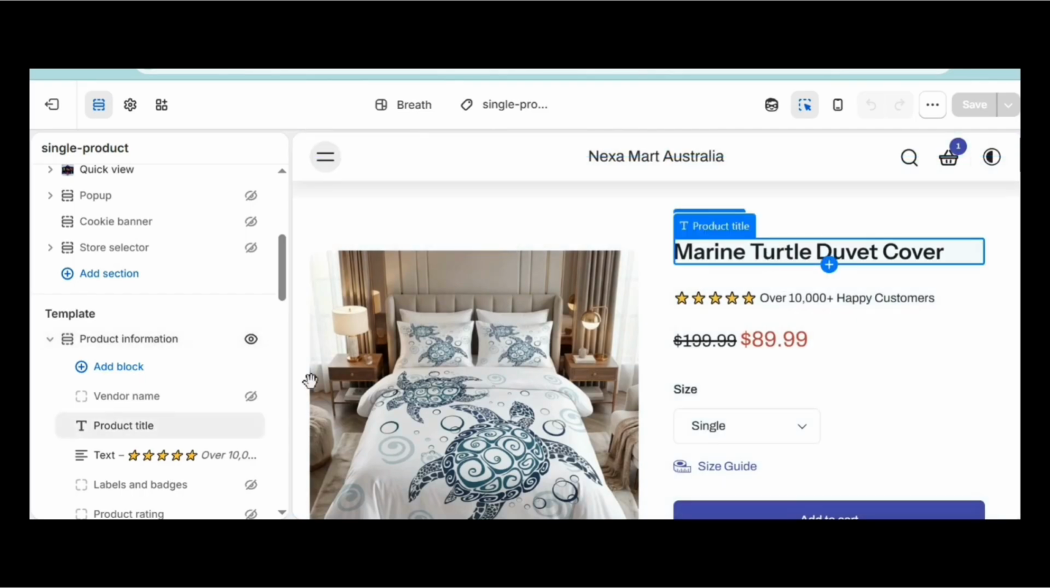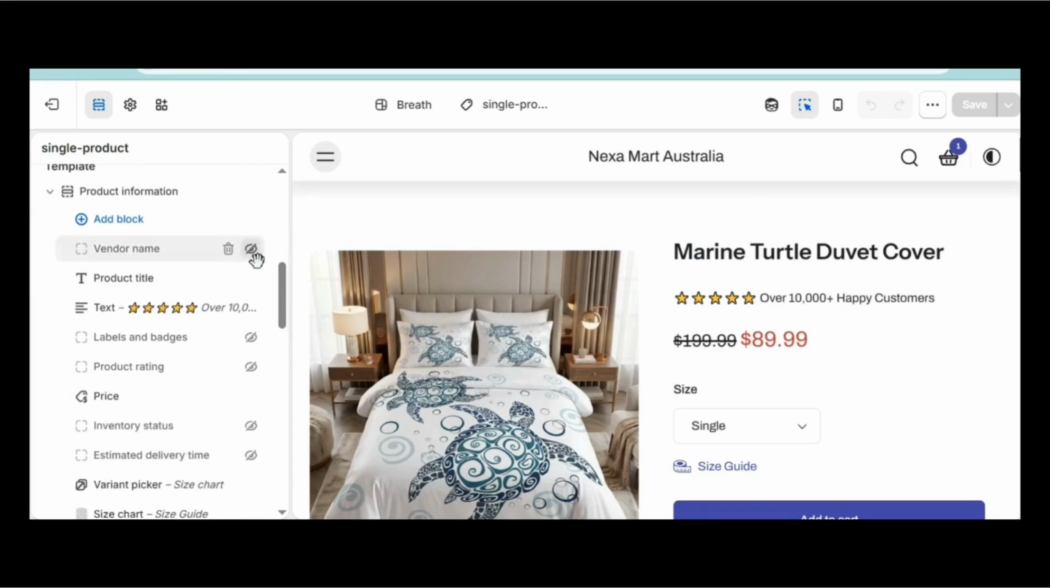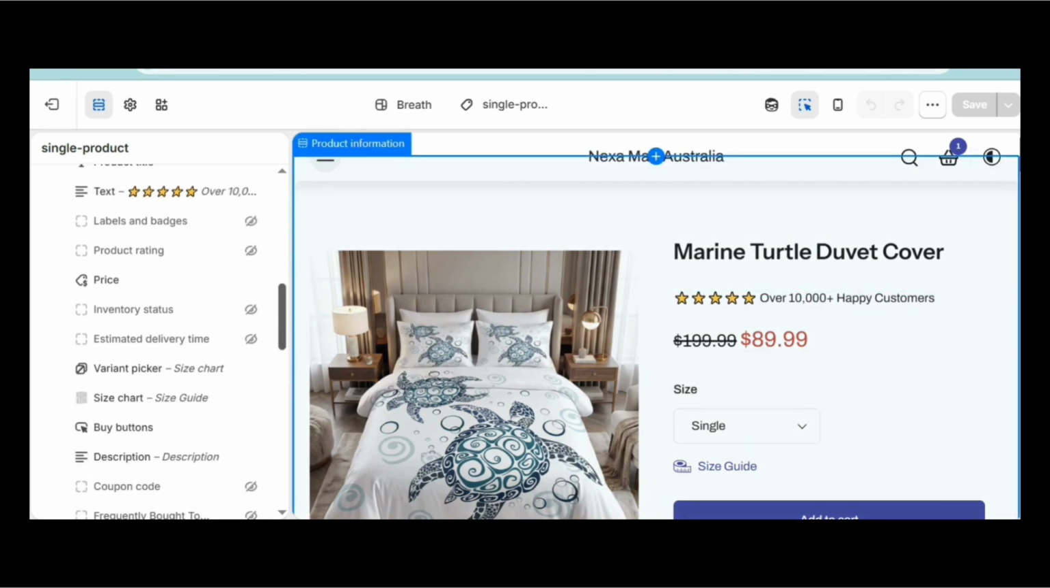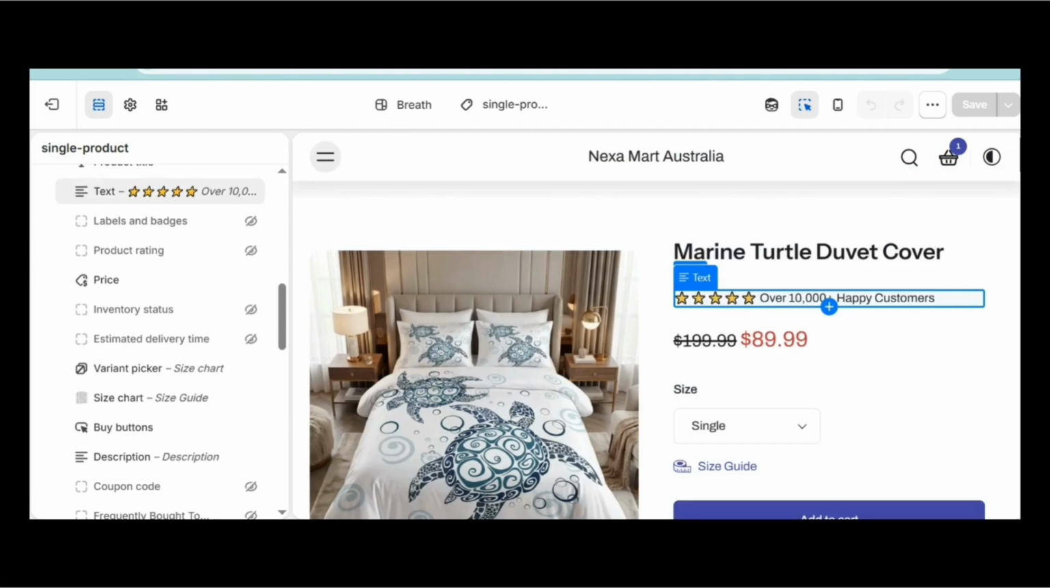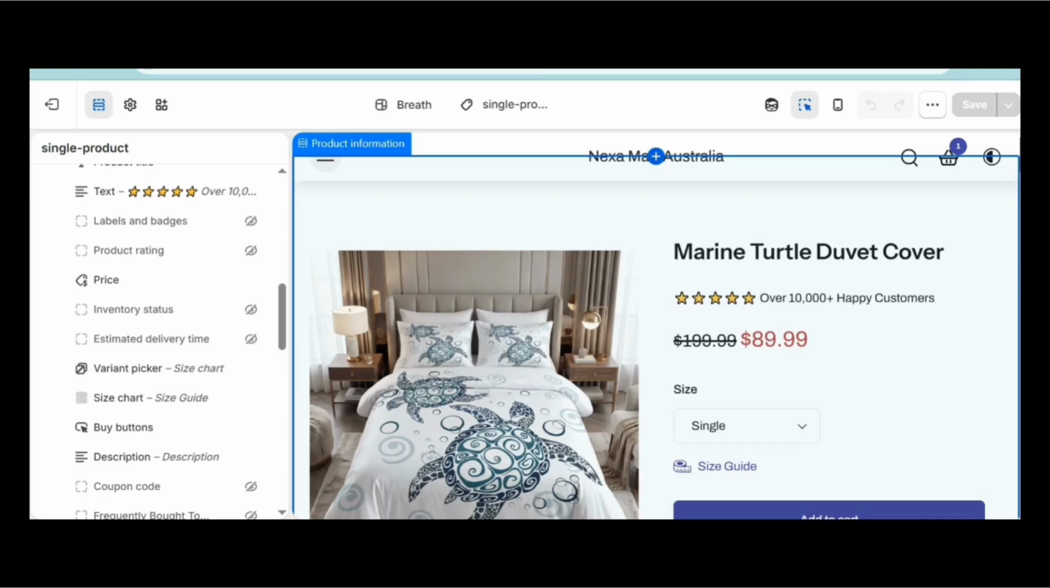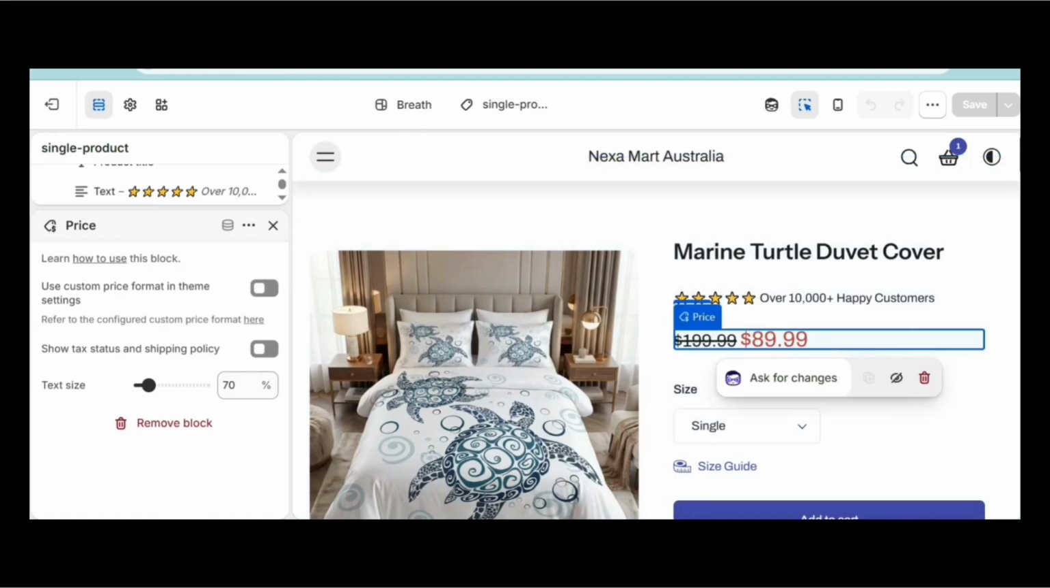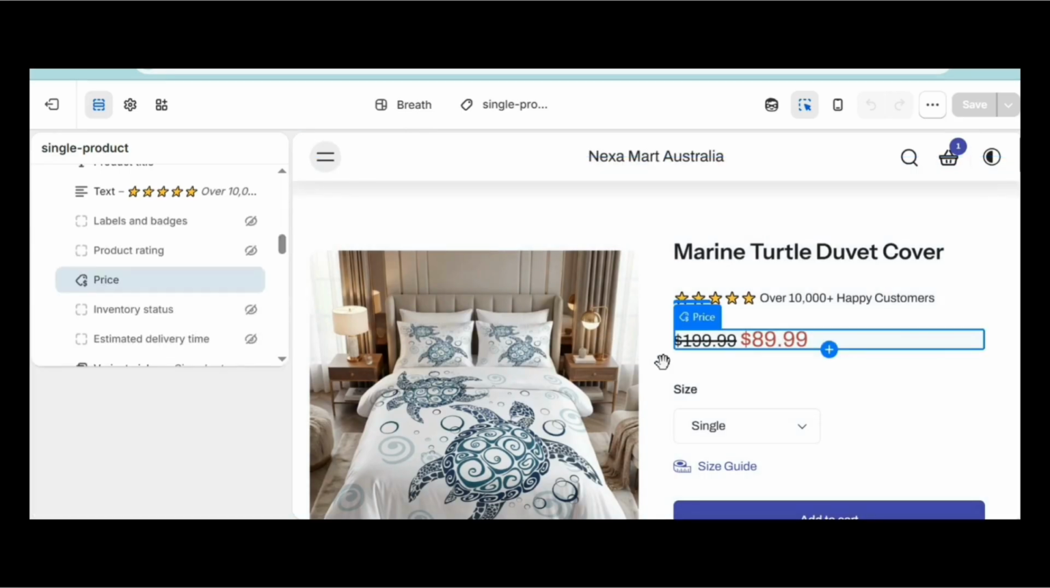Now in my product information section, you can see I have hidden the vendor name, because there is no need to show that. Also, I have hidden the inventory status, and make sure to display the product rating, because it's very important. And this should be displayed below the product title. Now here is the important thing. If you are using any internal Shopify app, you can enable this part and your reviews will be shown on the product page. After that, as you can see, I have enabled the price, and always make sure to add a compare-at price as well.